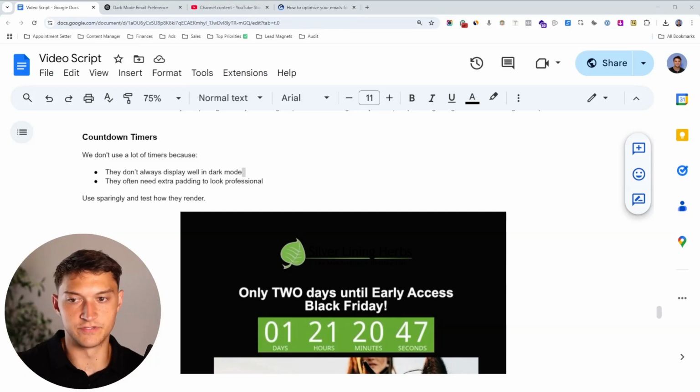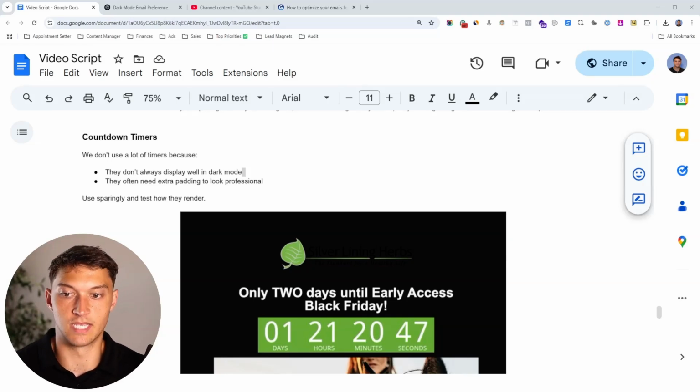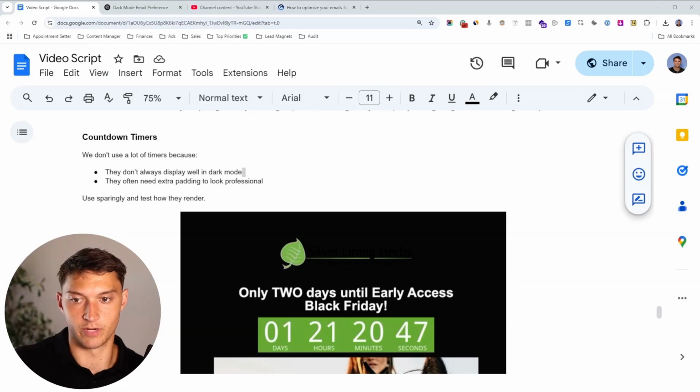With countdown timers, we don't use a lot of these because they don't display very well in dark mode and they typically need a bunch of extra work to actually make them look decent. So we use these pretty sparingly, and you really have to test and make sure you understand how the countdown timer actually looks in dark mode.